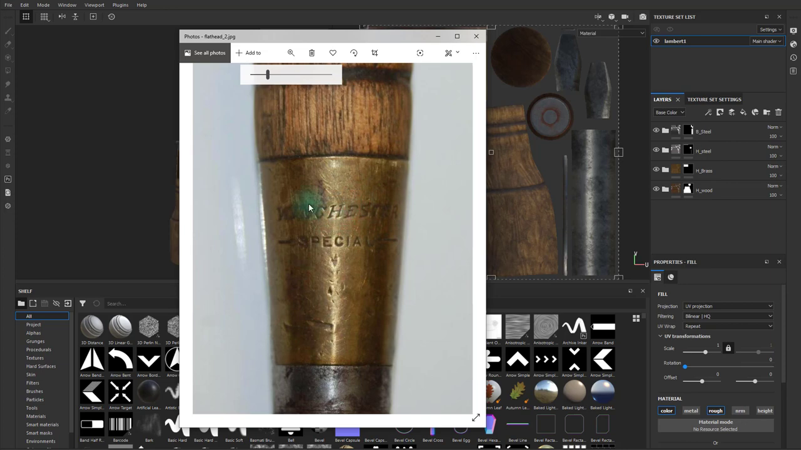But a couple things to note, it's all in caps, right? And it's a serif font. And this special is a sans serif font. It looks as though it was stamped in.